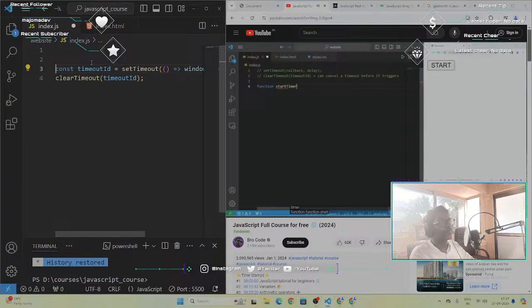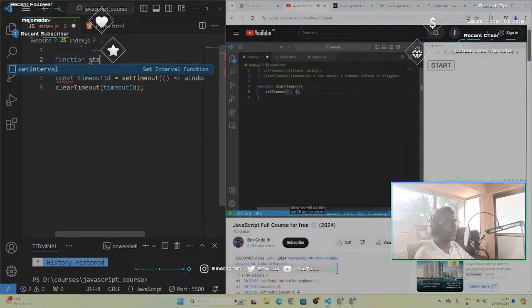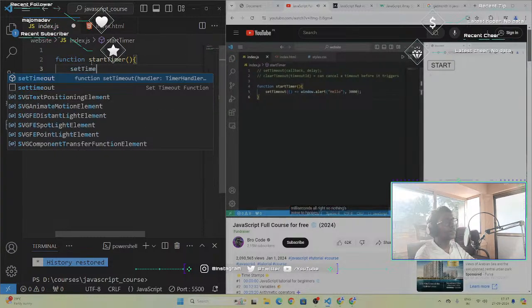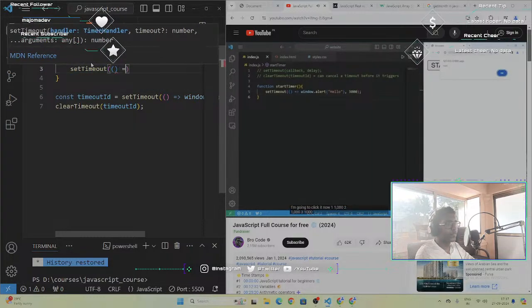So within our JavaScript file, we will create a startTimer function. function startTimer, we will setTimeout. I'll use an arrow function. Let's window.alert the word hello after 3000 milliseconds. All right, so nothing's gonna happen until I click the button. I'm gonna click it now. 1000, 2000, 3000. Hello.